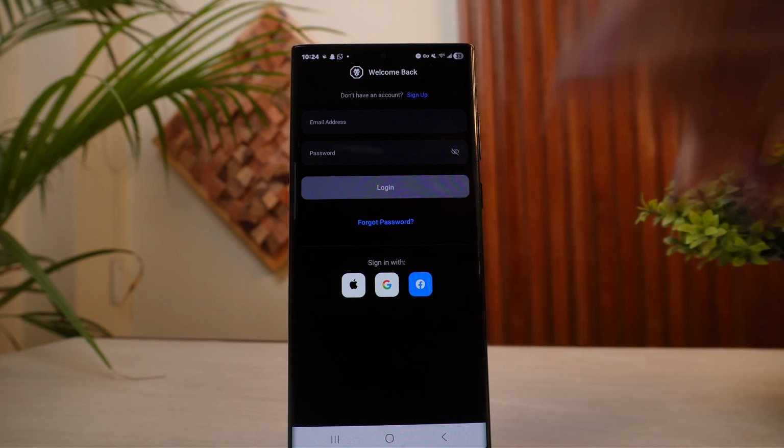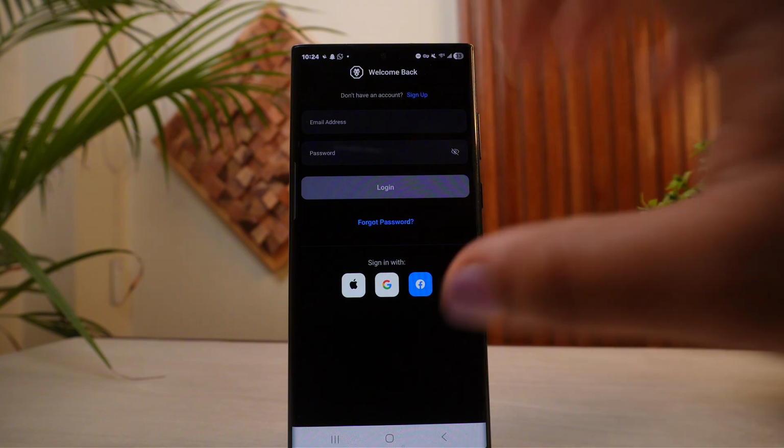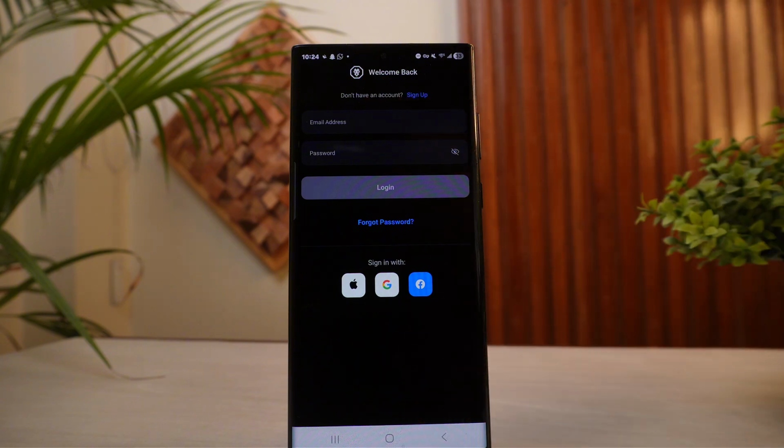Then you can come back to your login page, add in your new password, and then tap on login in order to log into your Cleo app account.